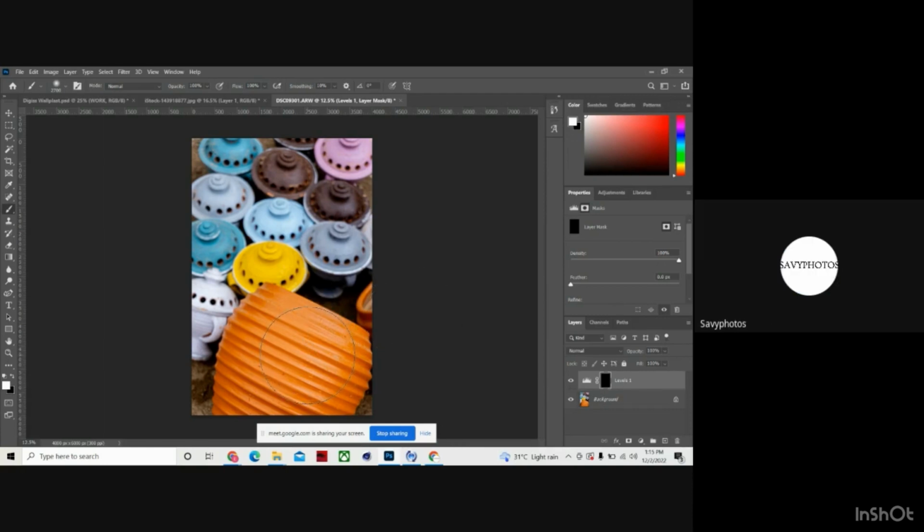So I'm using the white now and I'm painting over the black slowly. Are you seeing the effect is taking shape? Yes, I can see it. Yeah. So that's basically how it works here. I just paint it over where I want to have that particular effect.